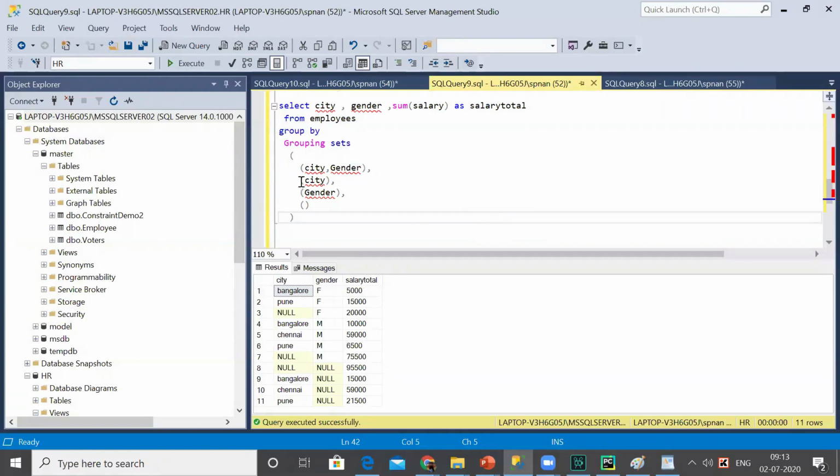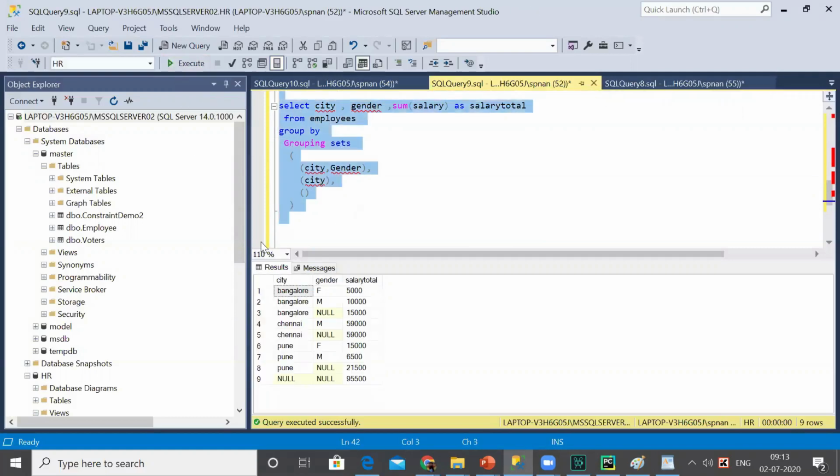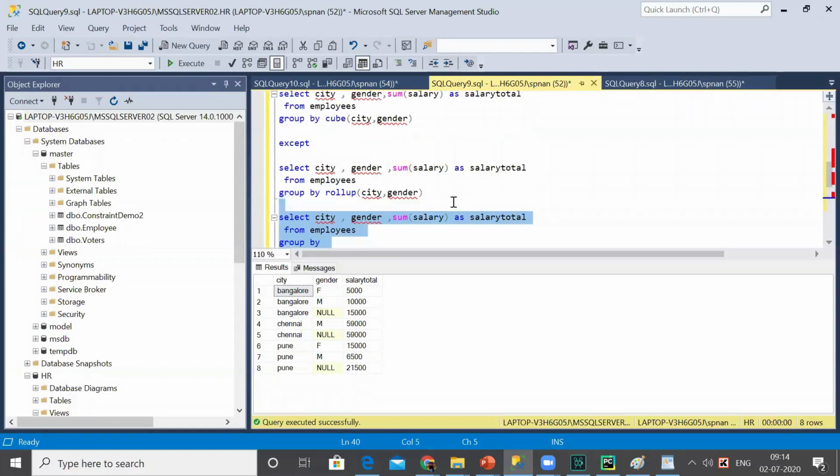Let's say I don't want a combination of gender. I want only city and grand total. You can execute this one now. Now you're getting 9 rows, like the rollup output we got. Now I don't want a grand total output, so I'm just taking this out. You can see that the grand total is removed. So you can control the output using grouping sets, while cube and rollup are used to generate the combinations as we have discussed.